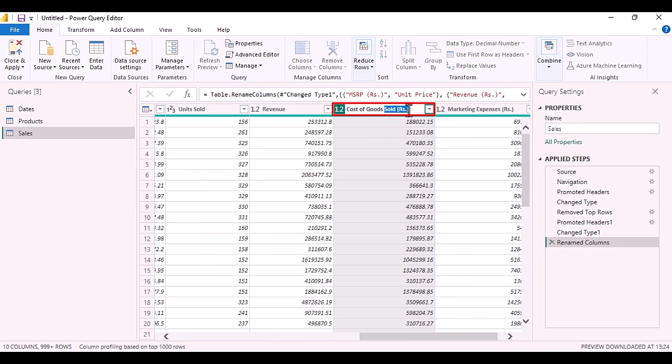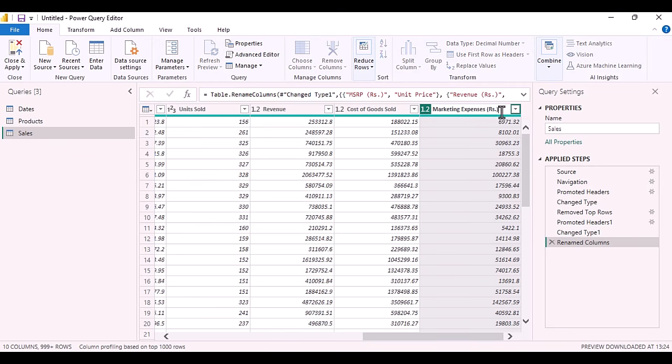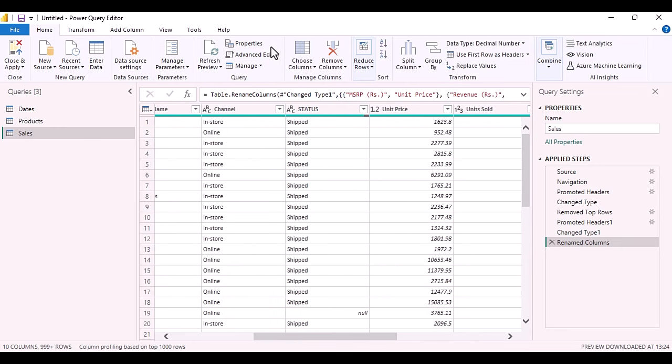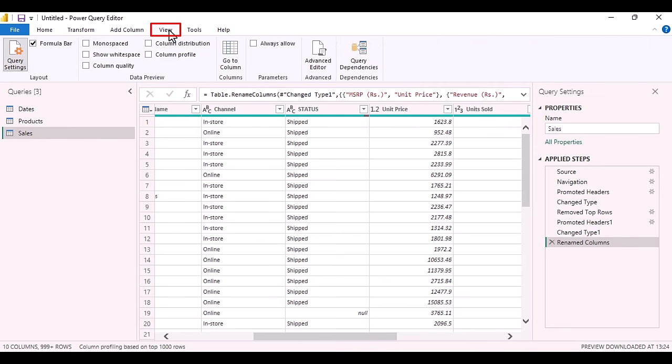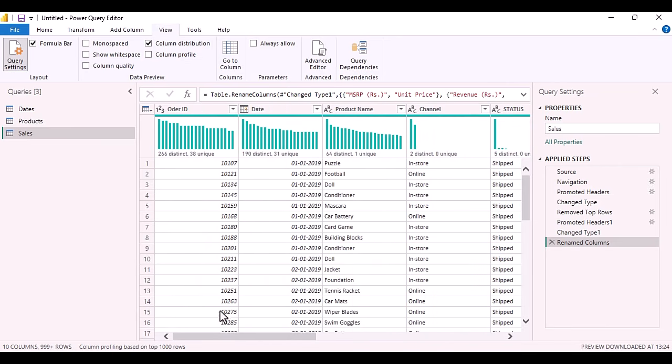We can replace all these additional names from here, because anyways we are going to use currency, so we don't need to use these currencies separately here. Once this is done, then we will see if everything is okay here. We can go to the view tab. Within the view tab we have a few features which will help us know the column profiling and column distribution. So now we can see that everything seems okay.